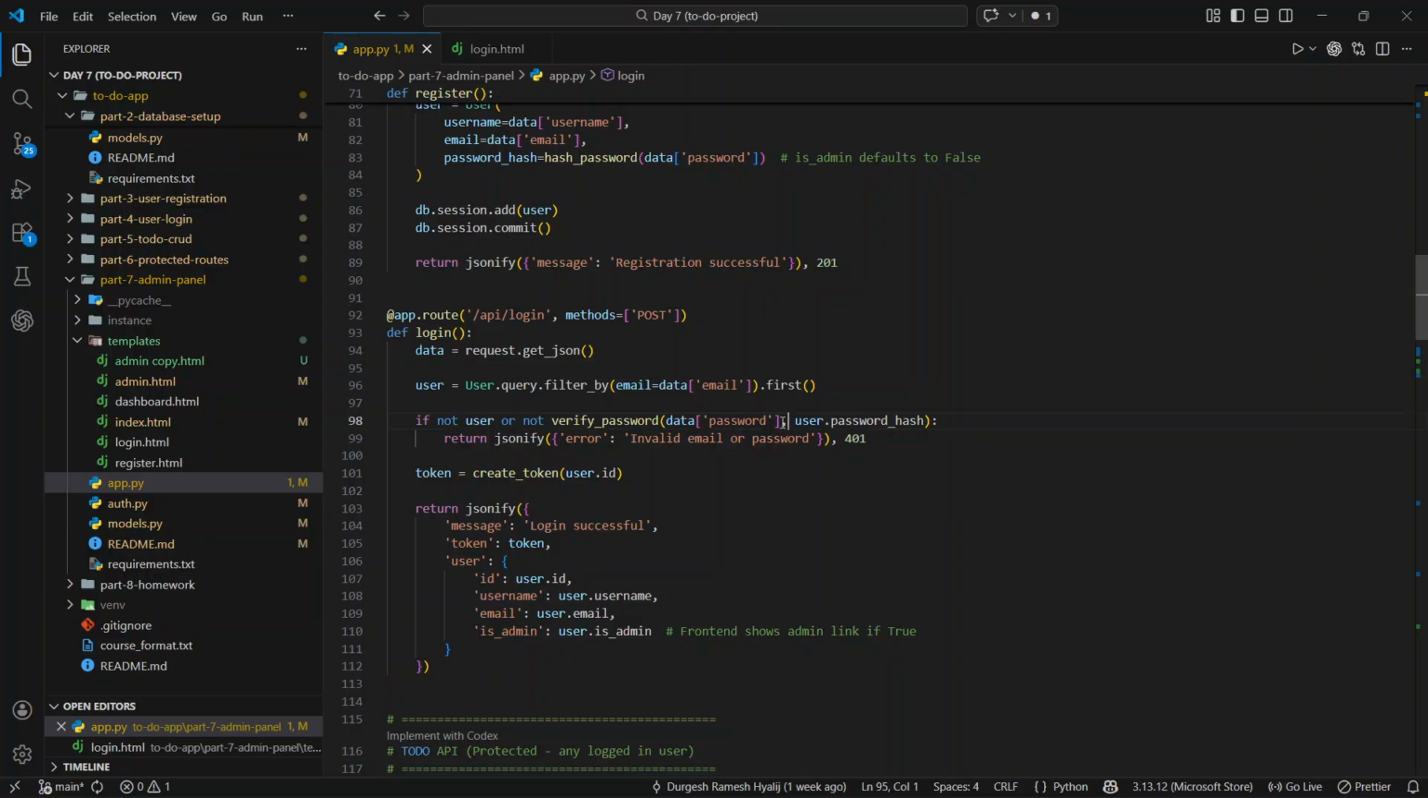This data password comes from the front end, and this user.password_hash is from our backend, from my user table.